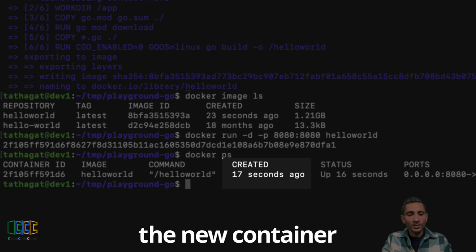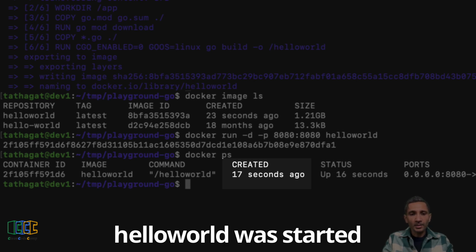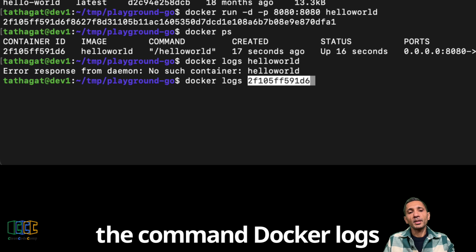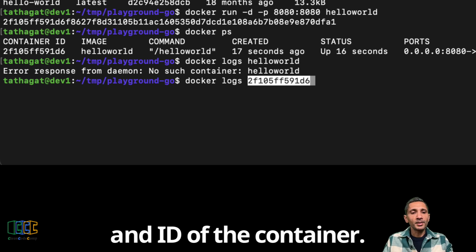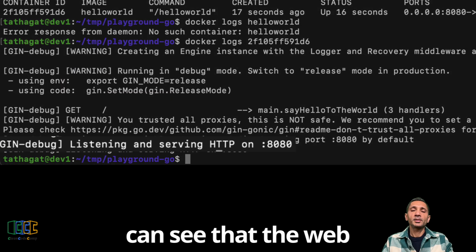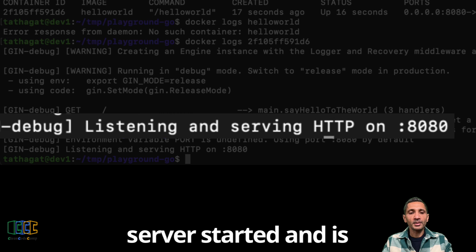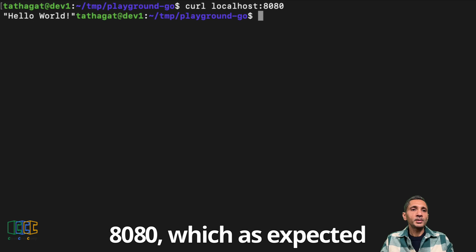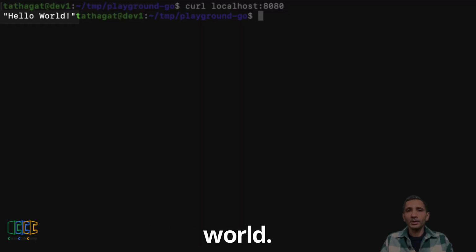You can see that the new container hello world was started about 17 seconds ago. We can see the logs of the running container using the command docker logs and the ID of the container. You can see that the web server started and is listening on port 8080. We can test it using the command curl localhost 8080, which as expected prints the string hello world.